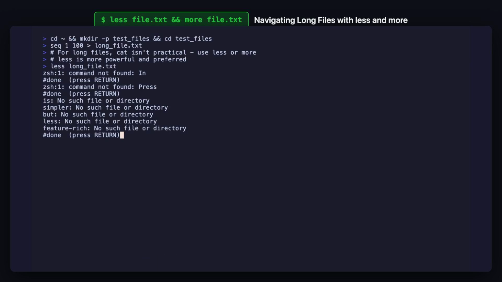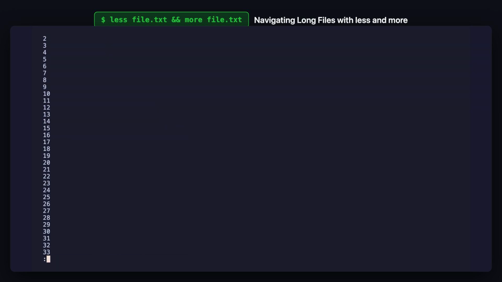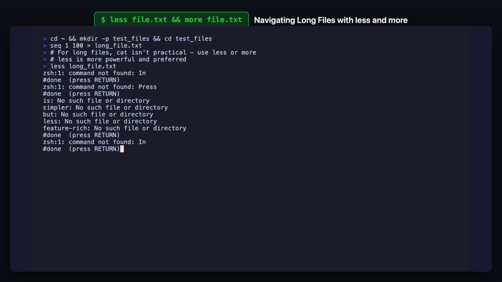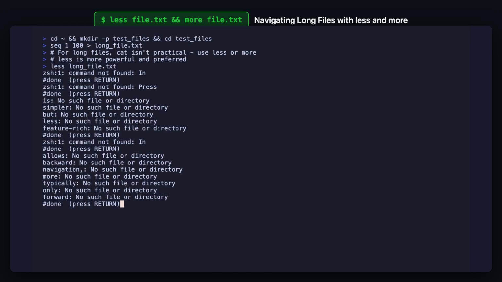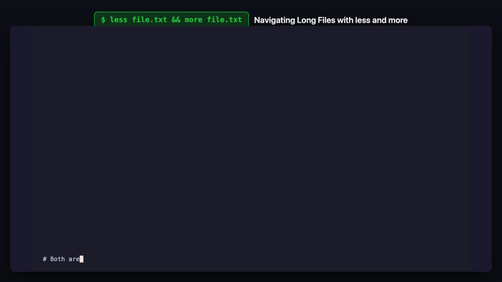More is simpler but less feature-rich than less. It automatically pages through files, showing one screen at a time. Press spacebar for the next page, and Q to quit. More typically only allows forward navigation, while less allows you to move both forward and backward through the file. Both commands are essential for viewing.